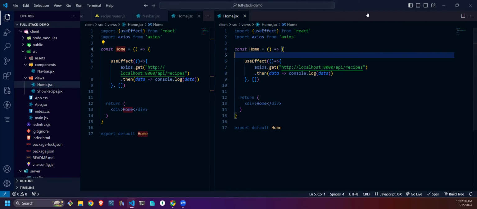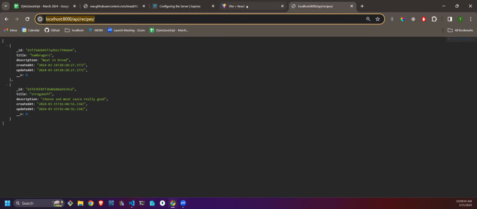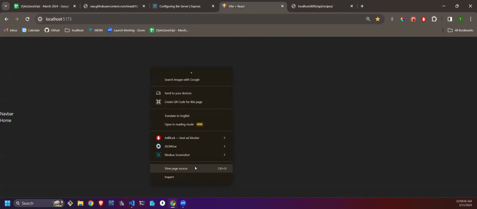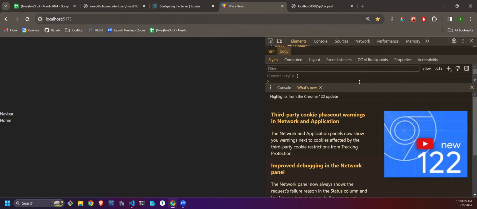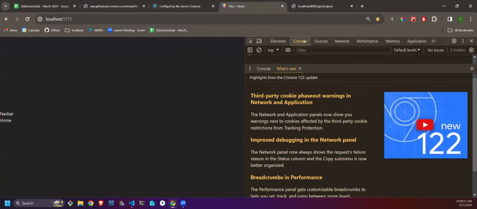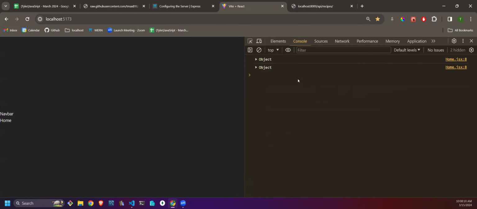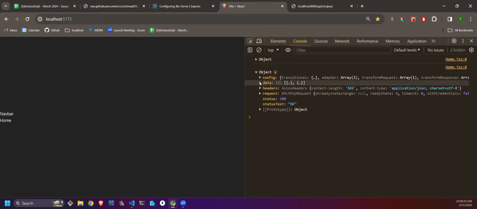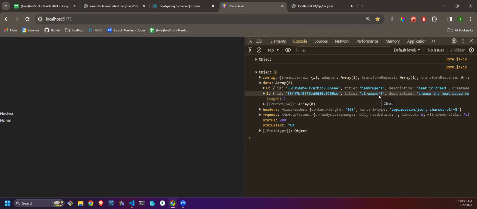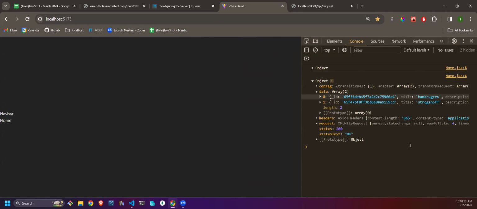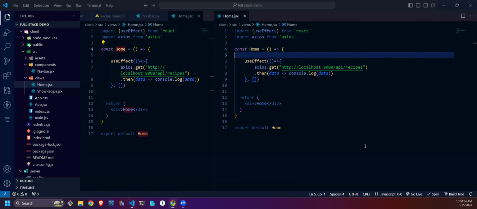All right, see if it's working. So I go back to my application and open up the inspect tools. I should have had this open before, so I apologize. Shame on me. I'm going to go to my console, close this, and I'm getting my data. So I've got my hamburgers and stroganoff. Okay. What do I do with it now that I'm accessing it with Axios? How do I get it to where I can render it on my page?